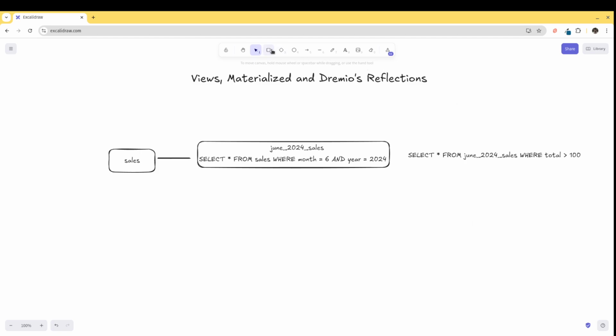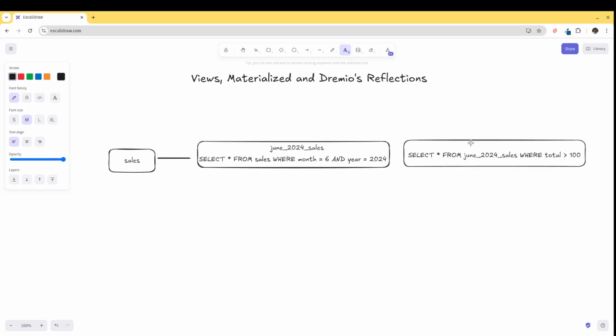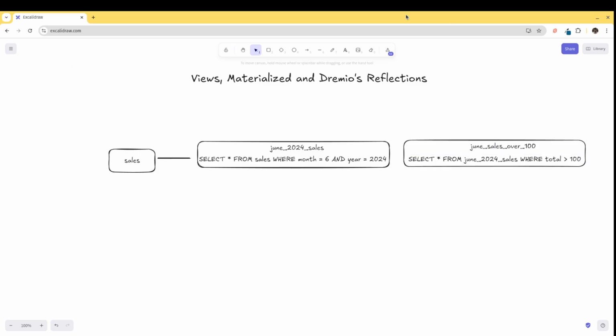Okay, so now I may want to do this. Hey, this may be a view or a query that I run very often. So I make a view of that. Okay, now I have, we'll call this June sales over 100. Okay, and that's going to be the name of that view. Okay, now I can go query that view just like I said before.